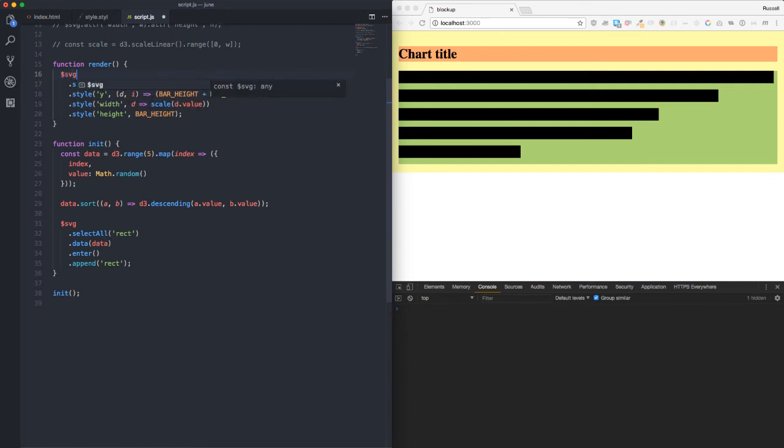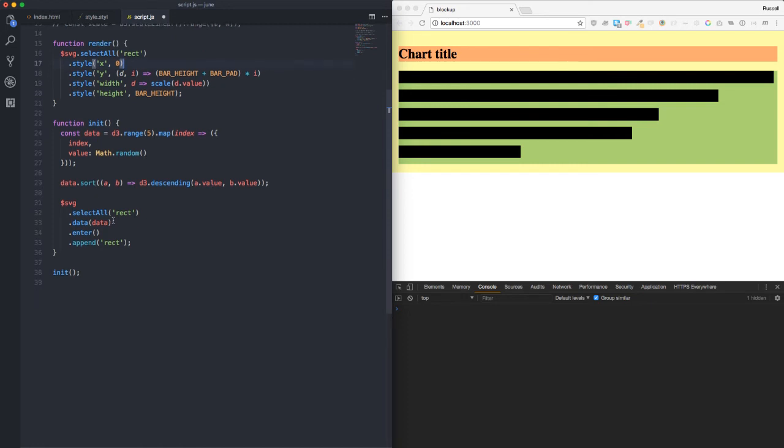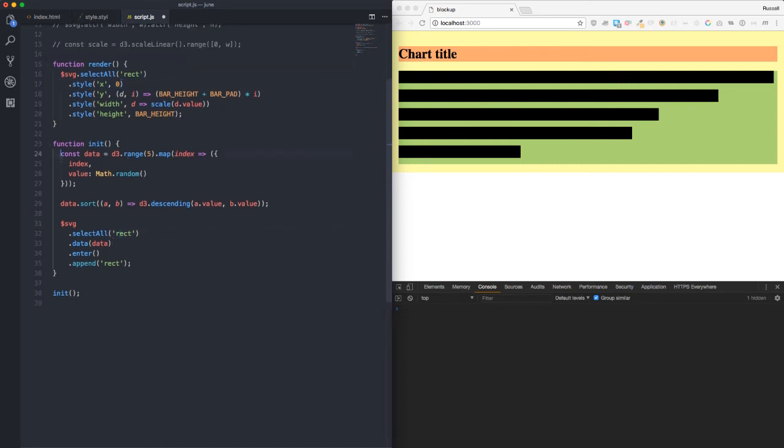But here we actually will need to do a selection on the rectangles again. We could store it as a variable, but this is fine. Okay, so inside of init, all we're doing is binding the data and creating DOM elements. And then the render function is going to handle the actual drawing.